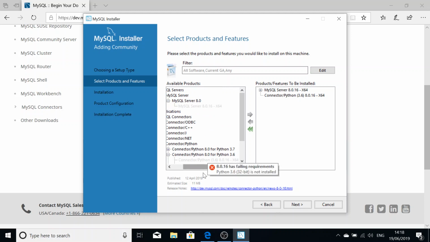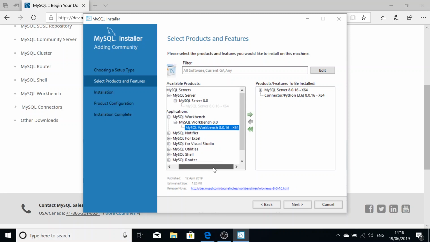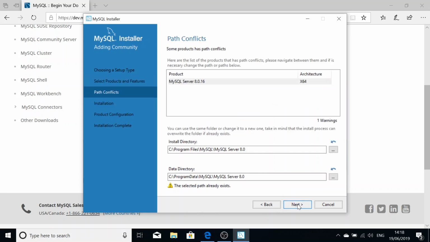So the other thing we want is the MySQL Workbench, which acts as a developer interface that allows you to directly interact and run SQL scripts on the actual server itself. So we're just going to pick the version here and then click the green arrow. Now that we have that, we can click next.